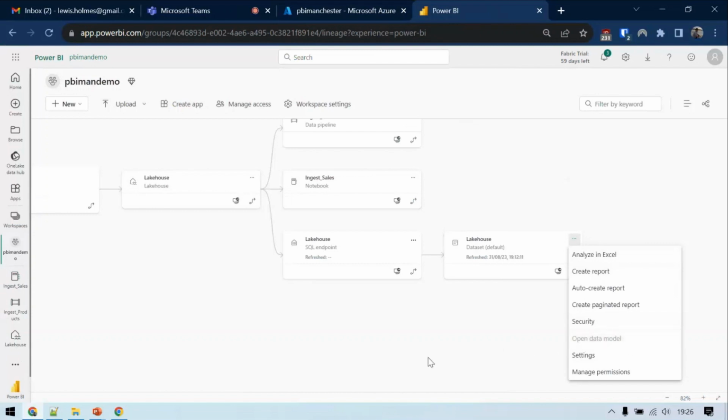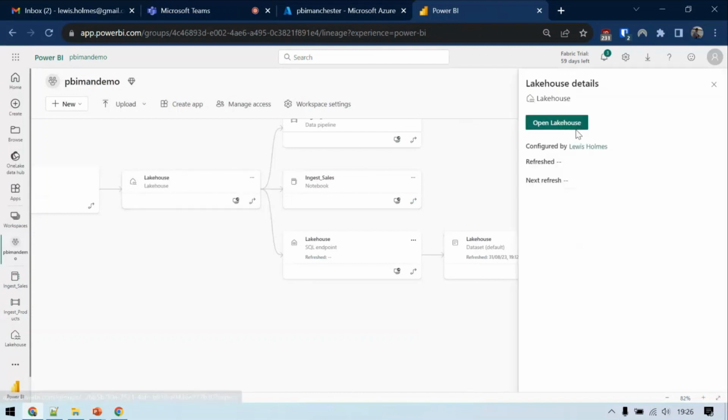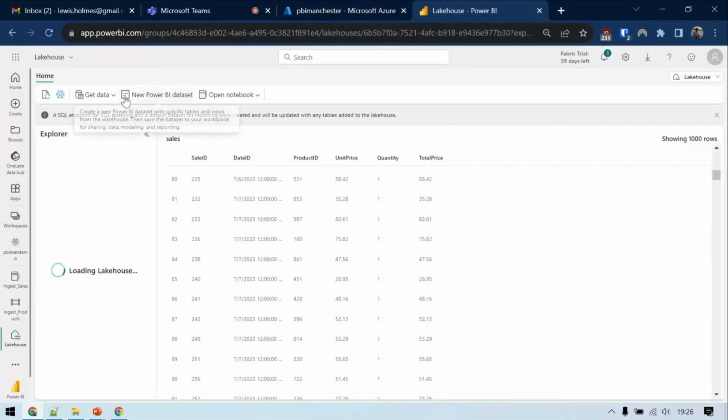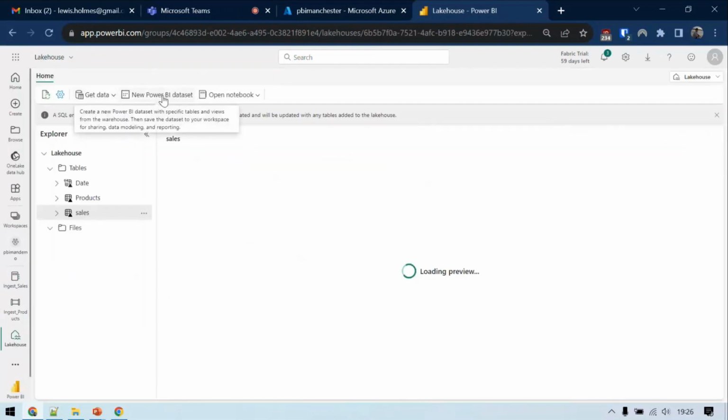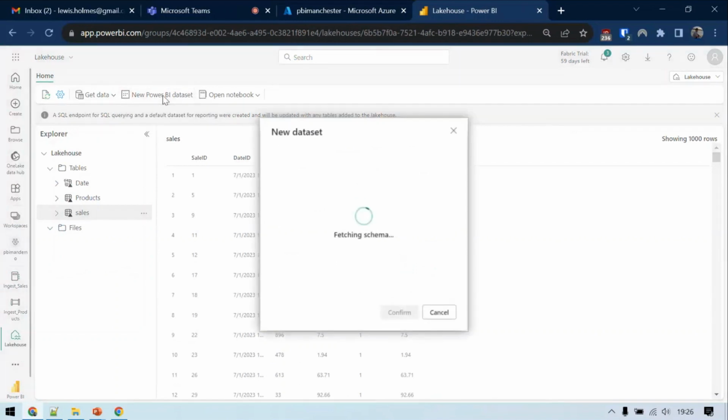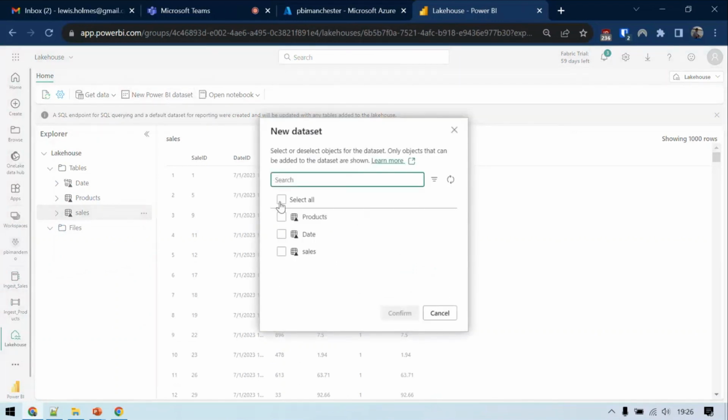The way I've resorted to doing this is you can go back to your Lakehouse and create a data set from here, a new Power BI data set. This will allow you to create the relationships and edit it. So we want all of our tables. What do we call that? Sales. Where did they go?